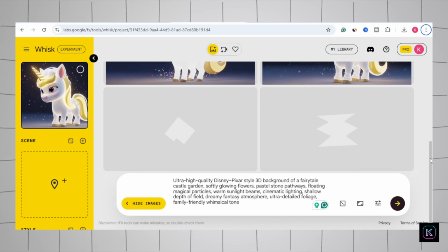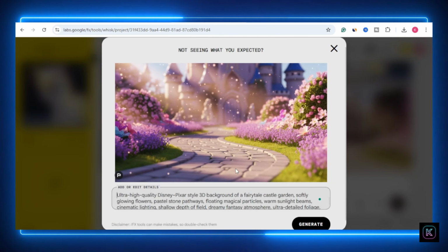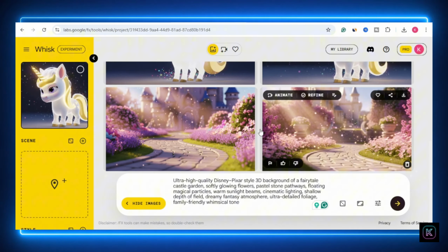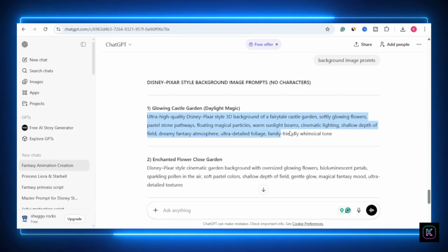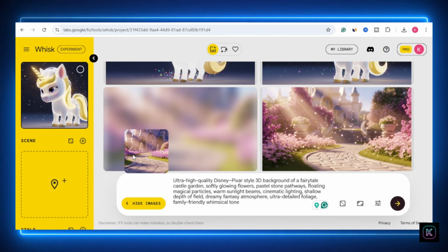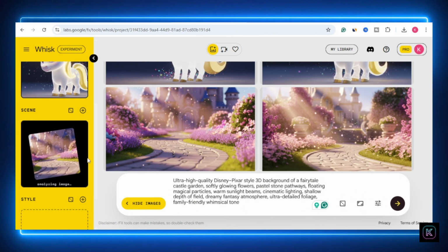Create the scene and style. Next, click Scene and upload or choose a background. This could be a city at night, a fantasy forest, or any setting that matches your idea. You can tell ChatGPT to generate the background for the story as well. Just copy background image prompt, generate it, and drag in this box according to the scene.